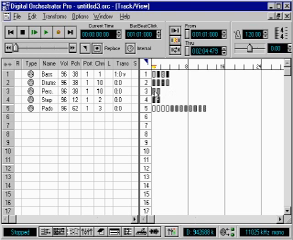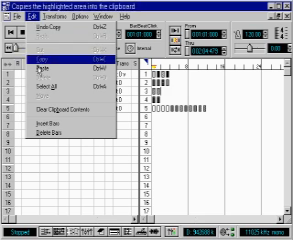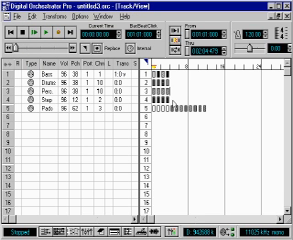Bars of music can be edited in two ways. The first is the conventional cut, copy, paste manner. Just highlight the bars to be copied and select Copy from the Edit menu. Click on the location where you want the data to be pasted and select Paste.